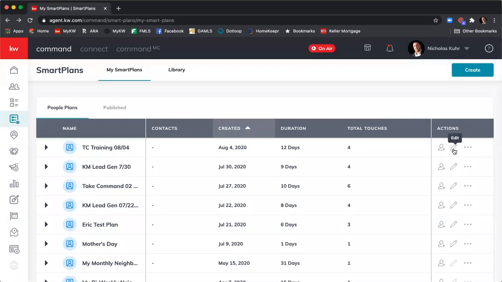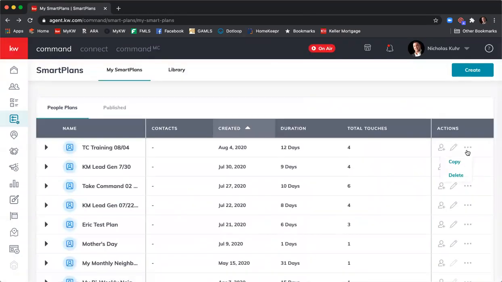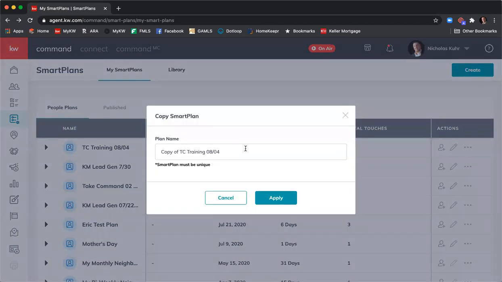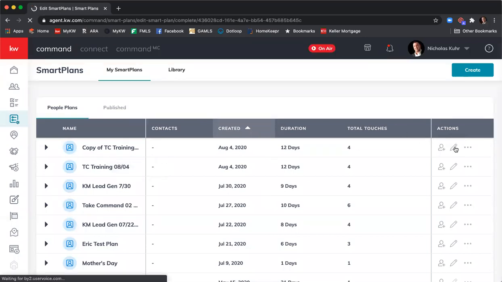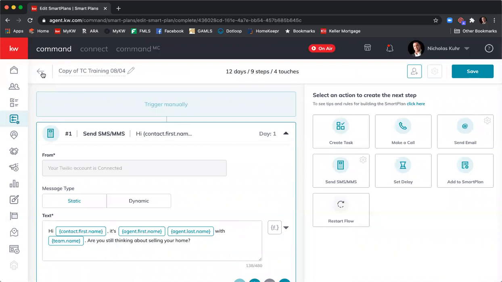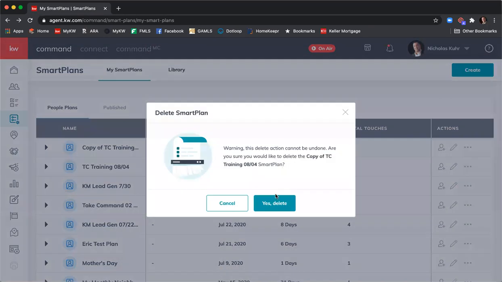If I want to, I can edit the smart plan, and then it'll take me back into the editor that we were just in. I also have these 3 dots over here on the right-hand side, so I can copy it. Let's say, especially if you're making an open house smart plan, I can click copy, and then it'll save a copy of TC training 804. Here's the copy, and then I can go through and make any edits to it. So that way you can start to personalize and change any smart plans that you make. And if you wanted to, you can always delete it. Yes, delete.